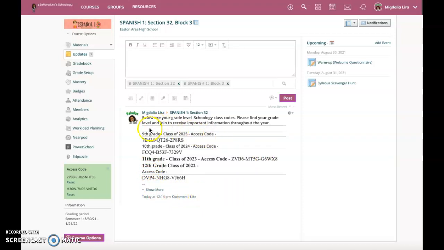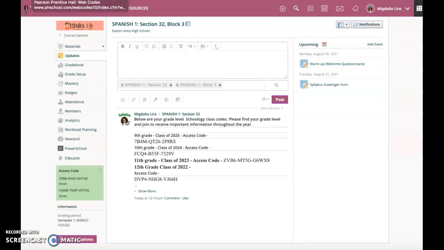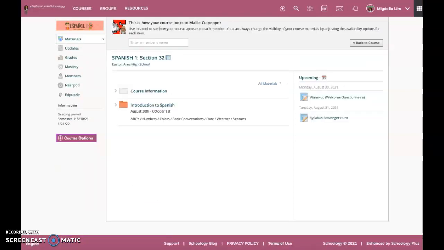It is important that you connect with your grade level so that you may obtain important information they may post and be up to date with your grade level information. All right, guys, now let's take a look at materials. Materials is where the bulk of our work will be posted. This year, my class will be 50% digital and 50% pen and paper.